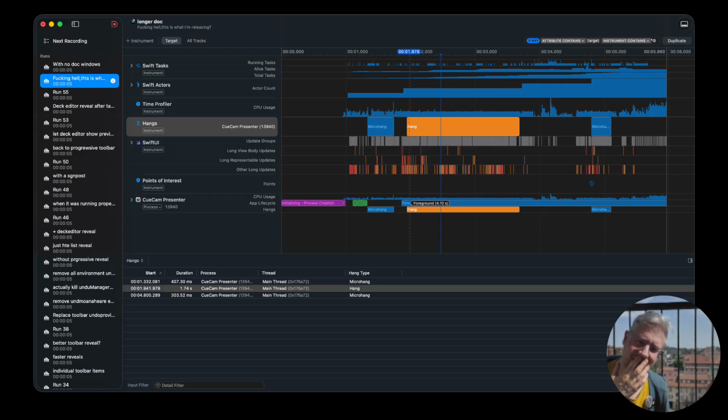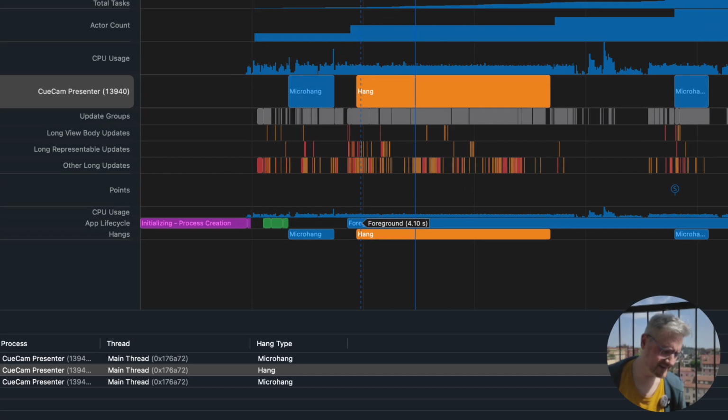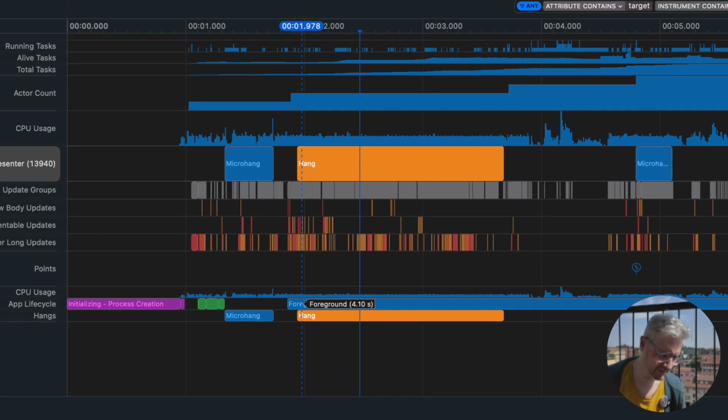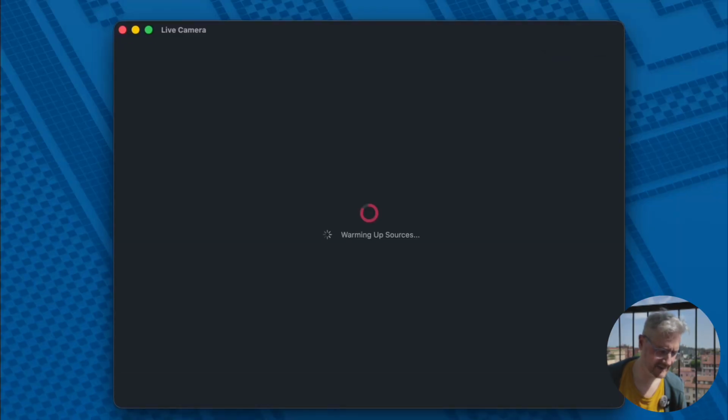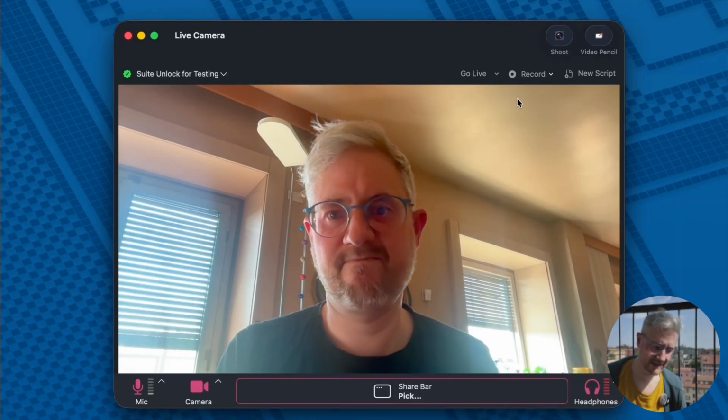And part of that is it's actually better than you might think, because before we had hangs before anything was interactive, and now the hangs are after you can see something and there's spinners and things. So it's not as bad as it looks, but this is how it starts up now. So that's all right, isn't it?